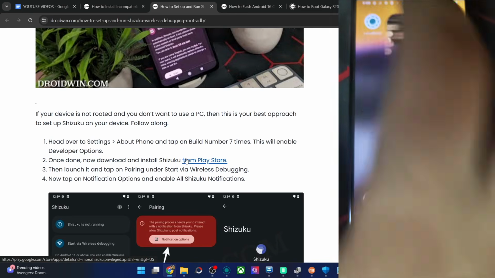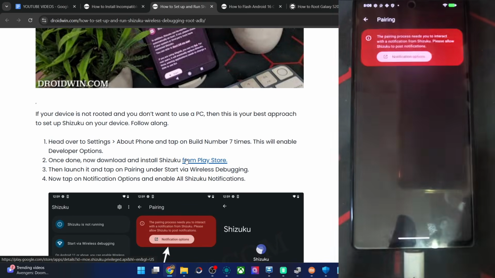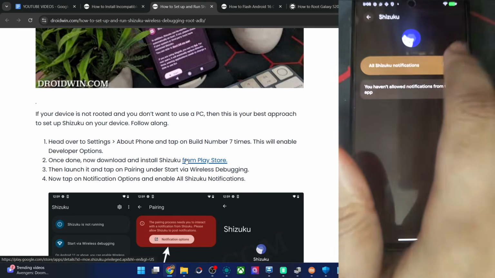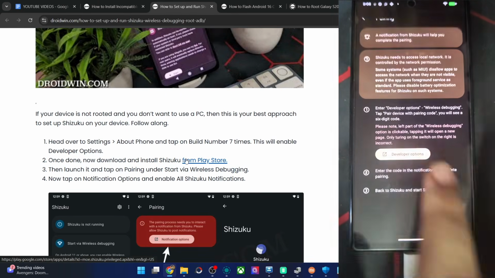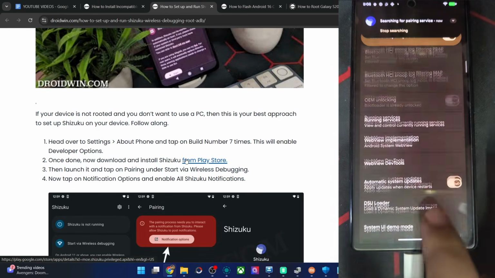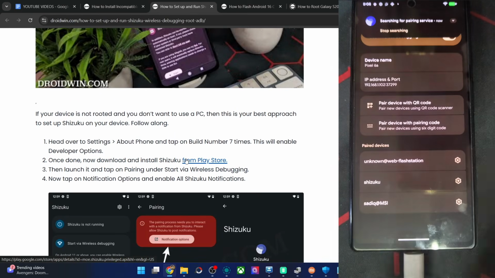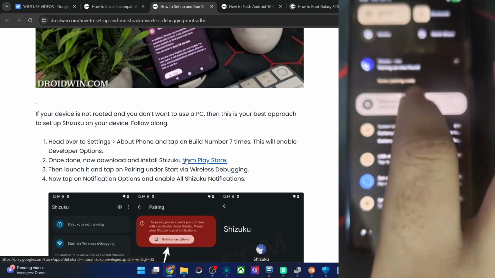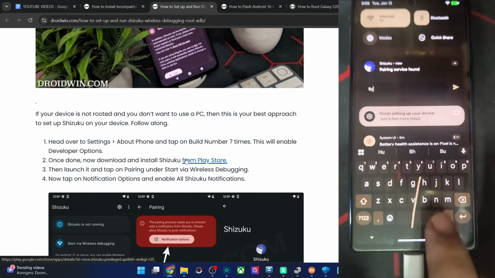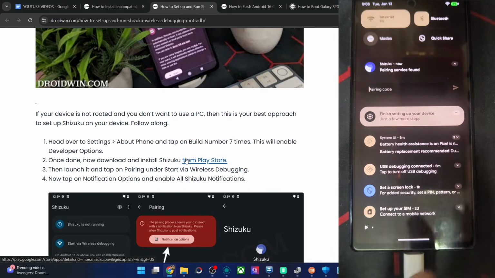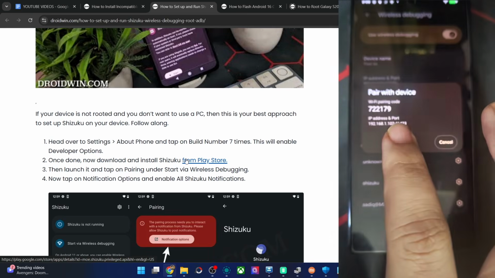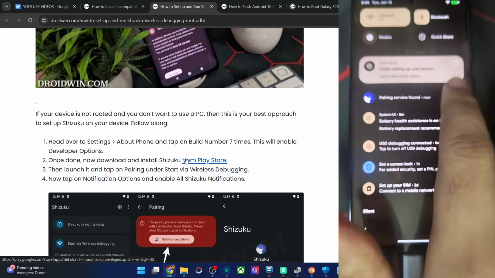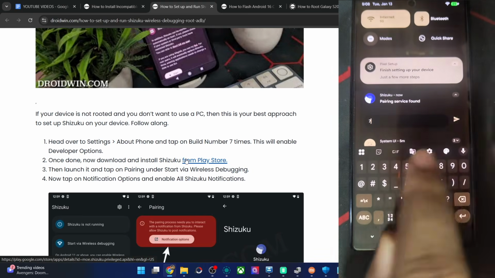When that is done, now launch the Shizuku app. Tap on pairing. Tap on notification options. Allow all notifications for Shizuku. Now go back, dev option, tap here. Scroll to the wireless debugging prompt. Then tap on pair device with pairing code. You'll get a code. Type in this code in the Shizuku prompt. So, okay, just give me a second. I forgot to note down the pairing code. 722179. Let's type in here.